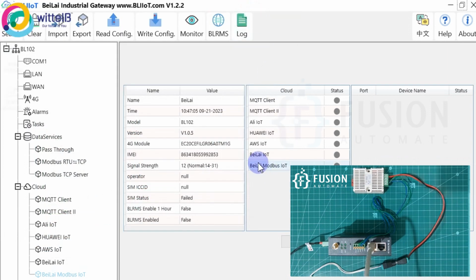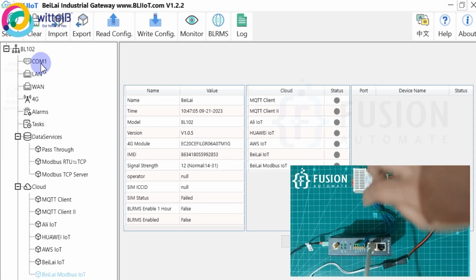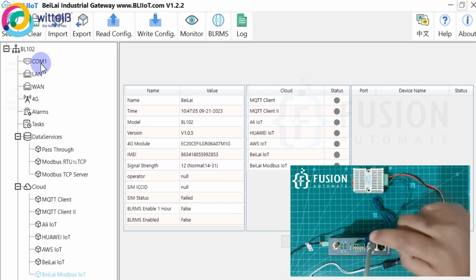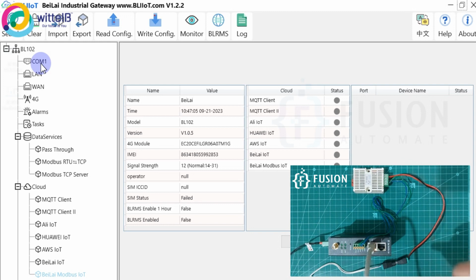Let me minimize this one. Now we want to configure this gateway. First of all, we have to configure this COM1 port, because our serial device is connected with this gateway over the COM channel. It has only one communication port, I mean one serial port. You can see here BRX, ATX and the ground. So we have to configure that communication port first.